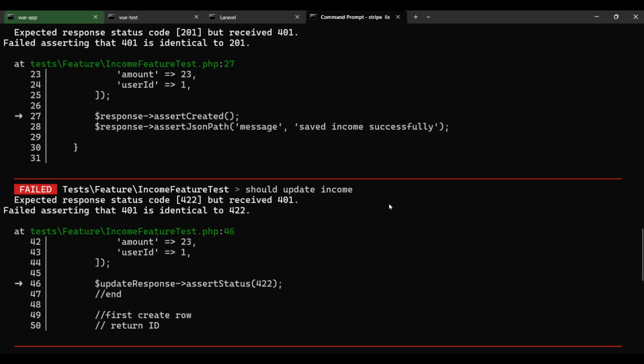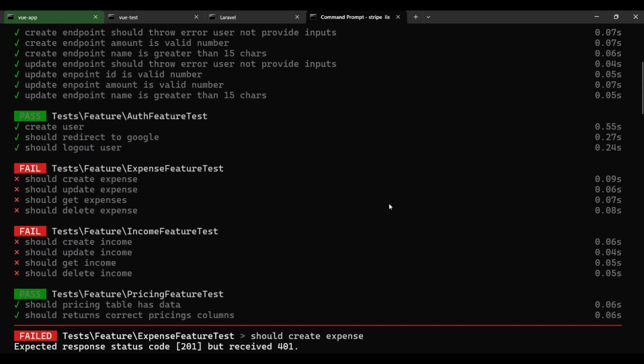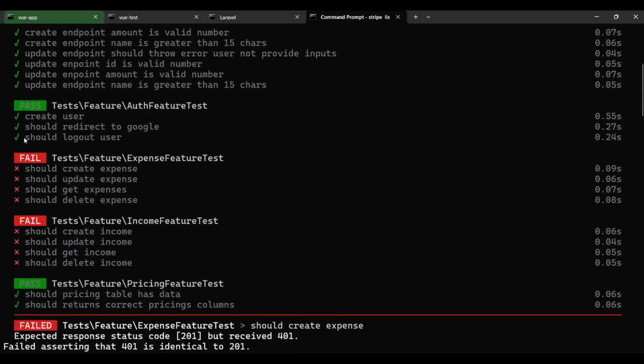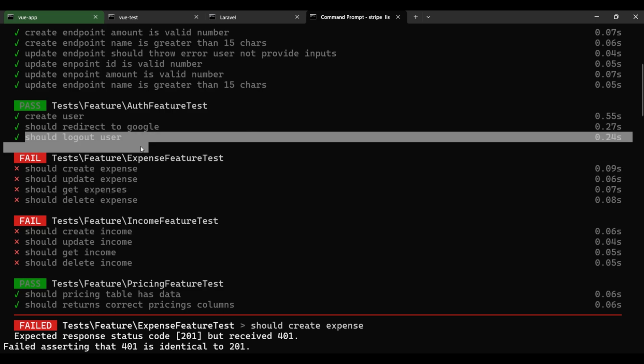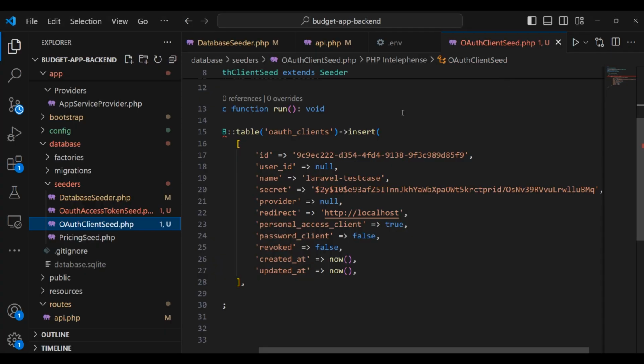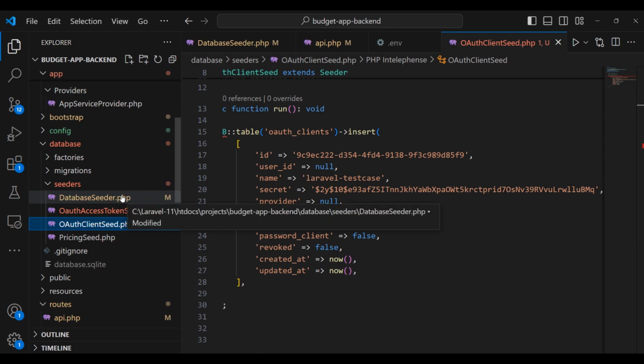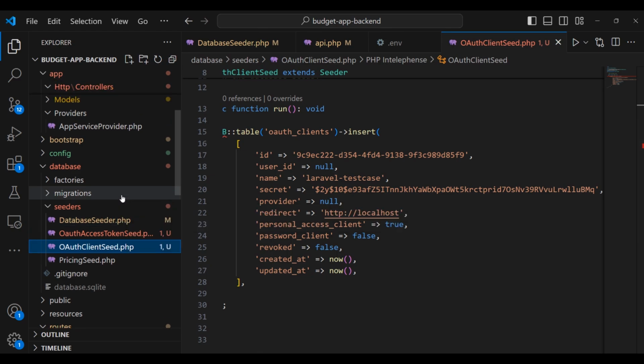We run php artisan test to run our tests, and then tap this command, and then we're gonna see if the test is going to pass. And then you can see right here we got one failed test. Yeah, you can see right here should log out user. This test case passes, but for expense feature test, all test cases failed, but also for the income fixtures. Yeah, right now the logout test case passes because we just provided the token. Now we're going to provide the token within the income fixtures, but also within the expense fixtures.